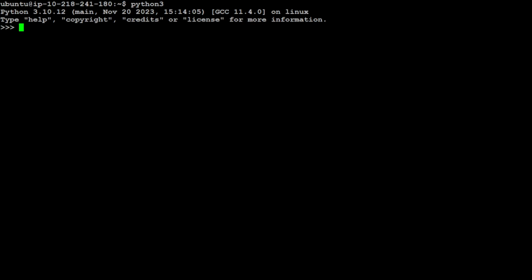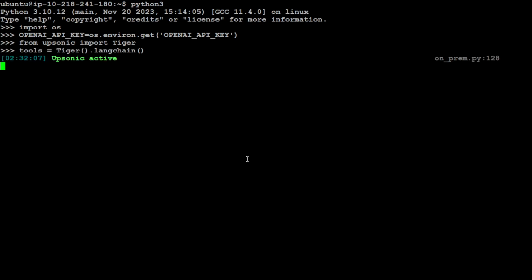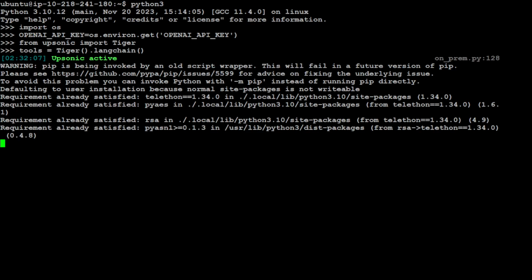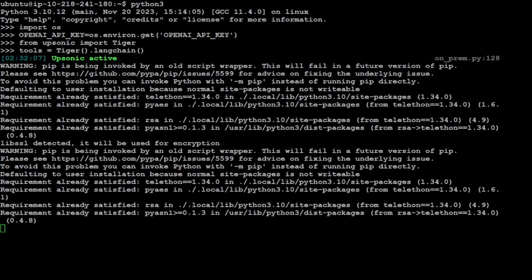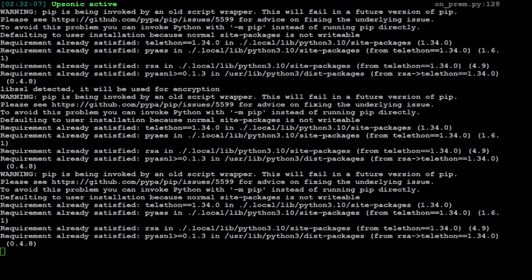Let me launch my Python interpreter again, and let me get my OpenAI's API key. So this is my OpenAI's API key. And then let's import the Tiger first. So you see I'm importing the Tiger, and let's instantiate LangChain from this Tiger. And again, it is going to download and install all the required packages. We don't have to worry about it. So everything is already installed almost. So let's wait for it to finish, and then we will proceed further. Takes a bit of a time because it checks everything it needs in terms of tooling.